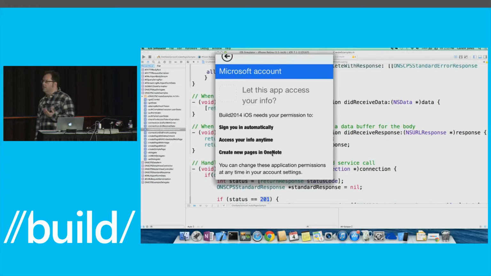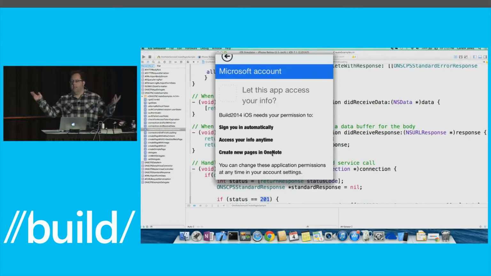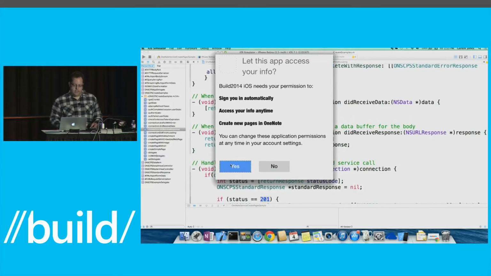So this is the prompt your users will get to enable them to have trust that your application is only doing the things that they want it to do, and their chance to opt out and say, no, I don't like what you're asking to do. I didn't give you permission to access everything in my SkyDrive, for instance. Okay, so I'm going to say yes.